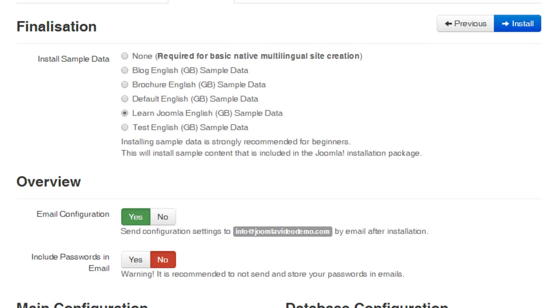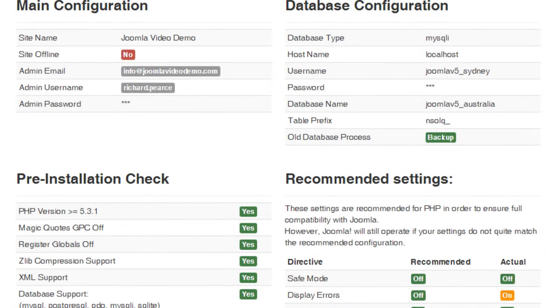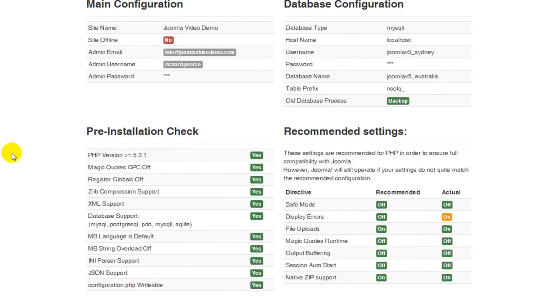By default, passwords are not included in this email, but you can override this if you don't care about the security implications of sending passwords via email. I recommend leaving this set to no, and instead using a password manager to store this information securely. Everything else on this page is advisory. Note that all the settings under Pre-installation check must be set to yes. See the troubleshooting appendix in the workbook for information on how to correct these settings if necessary.